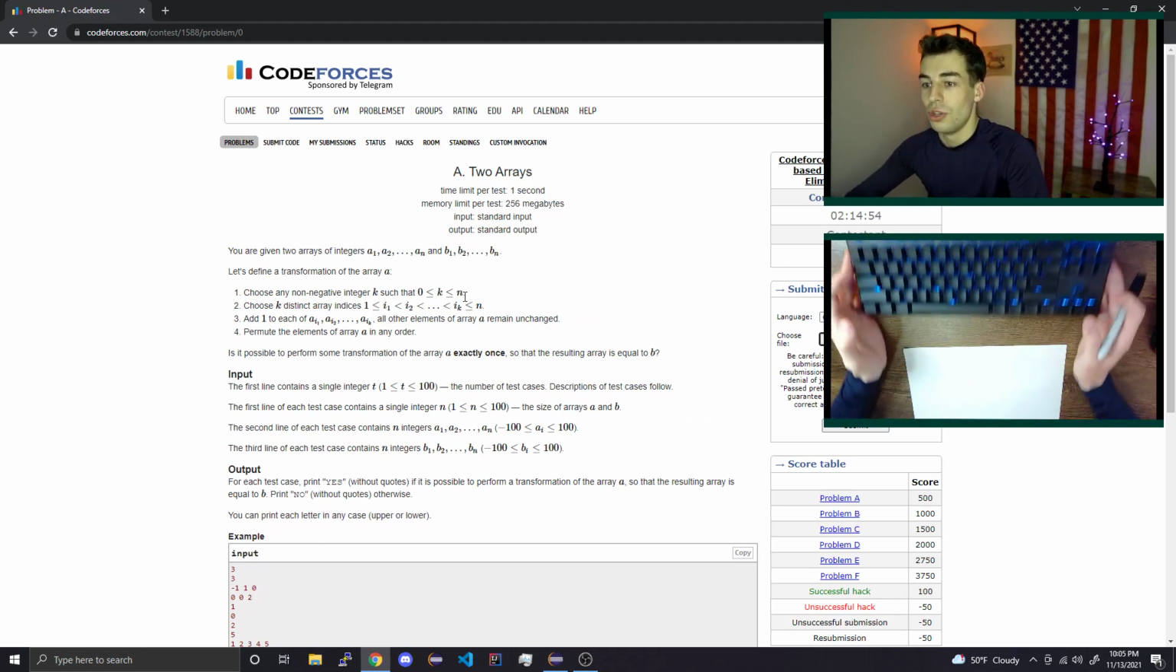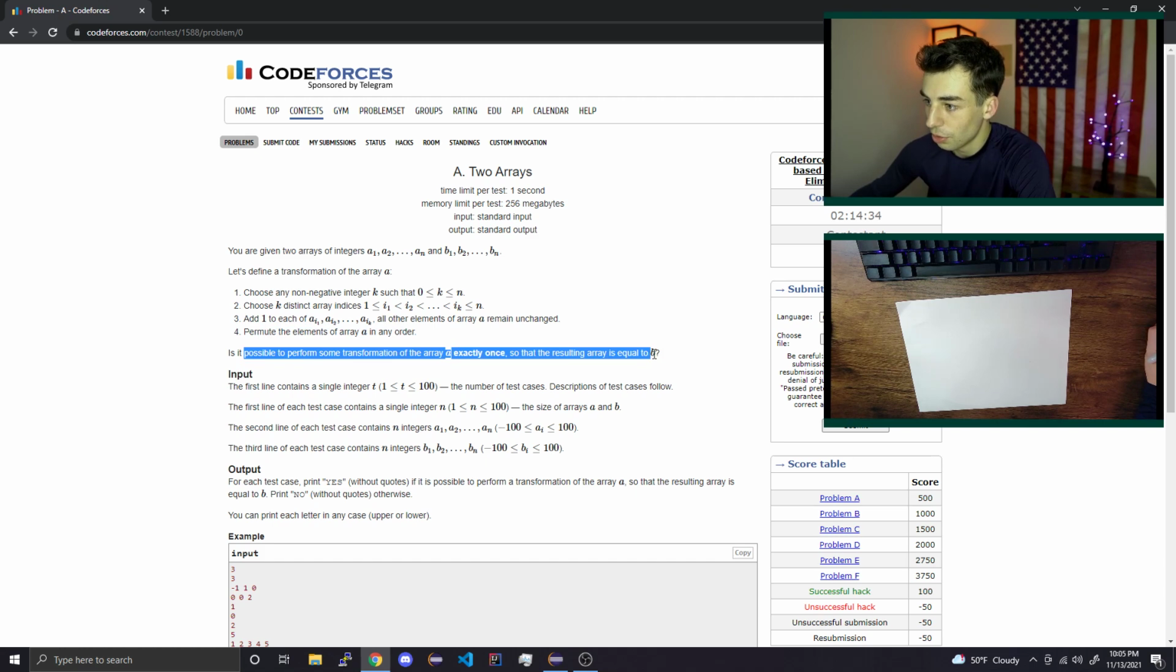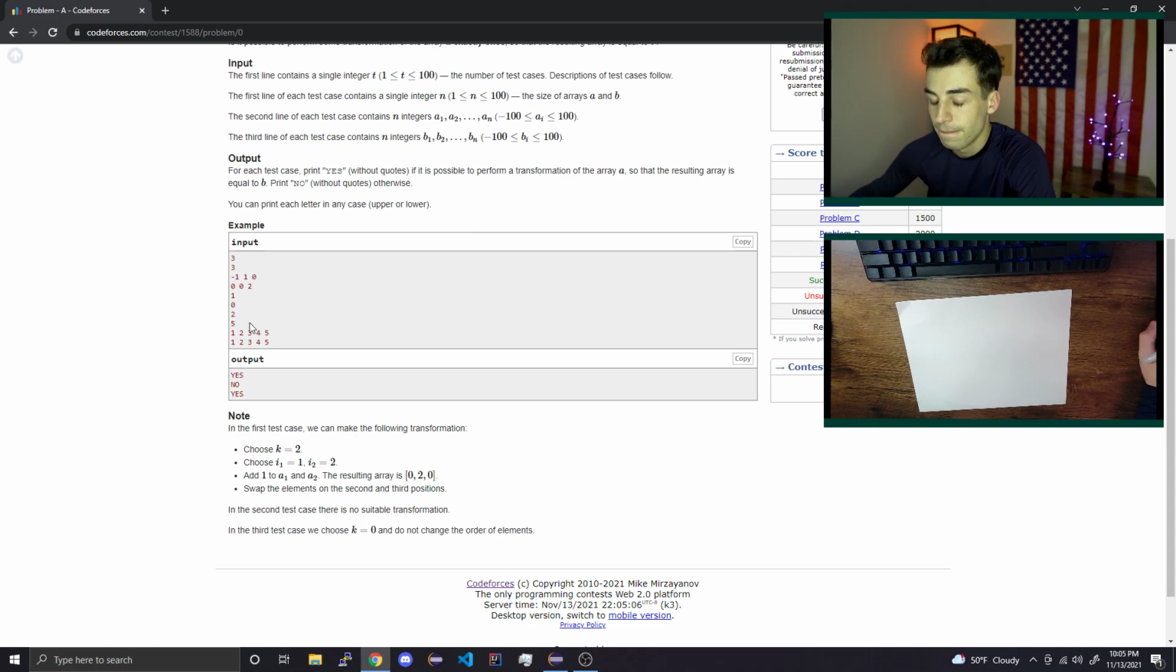All right. Two integers. So we have two arrays, A and B. We have a transformation of array A. So choose an integer k. Choose k distinct indices. Add 1 to each of these. Permute the elements of A. Okay. Is it possible to perform some transformation on A so the resulting array is equal to B? So in this example, the answer is yes. In this example, they differ by 2, so the answer is no.